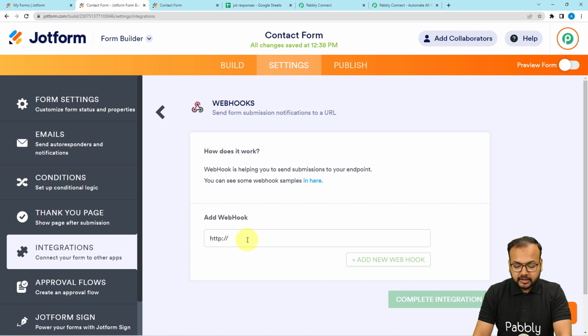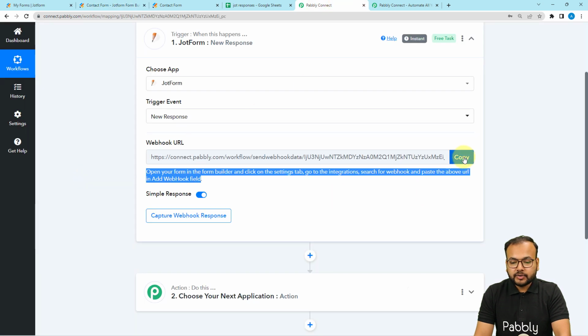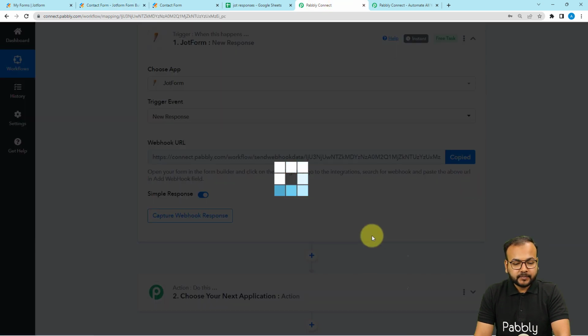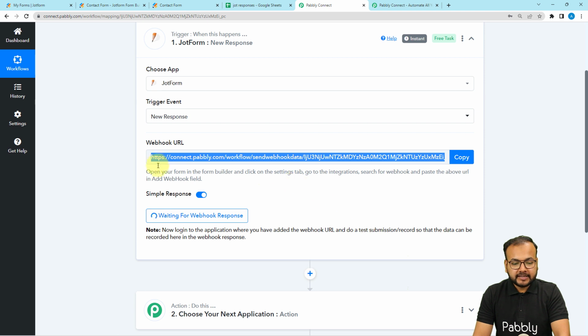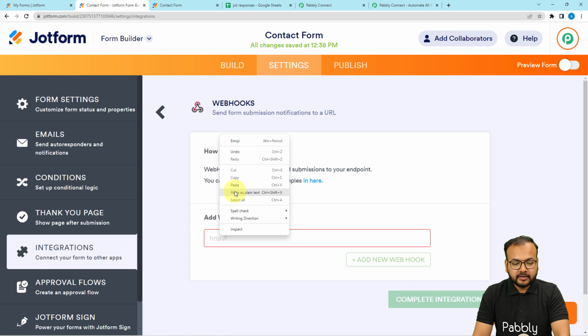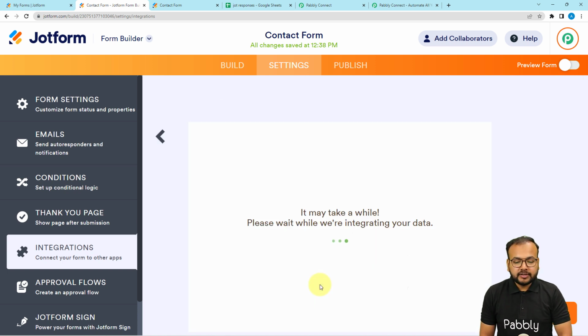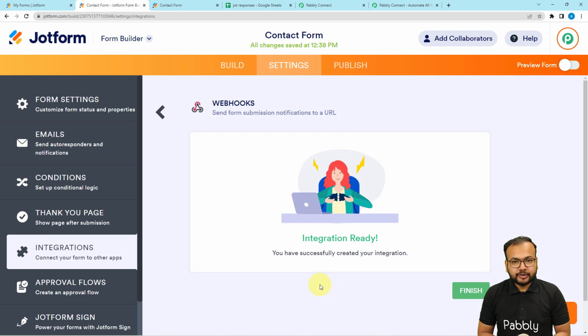So here just erase this completely, and here you have to paste the URL that you got from your workflow. So just click on copy here. And you can see as I copied this URL, it started showing waiting for the response. Now you have to paste this URL here under the form settings in this add webhook field like this, and then click on complete integration, and you can see the integration is ready. So we are connected with JotForm.